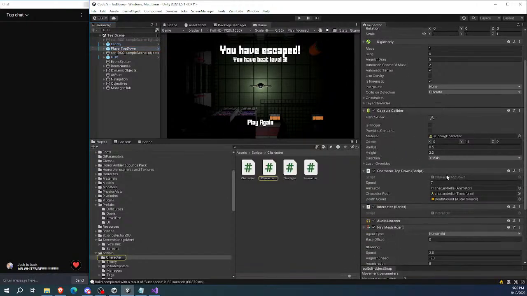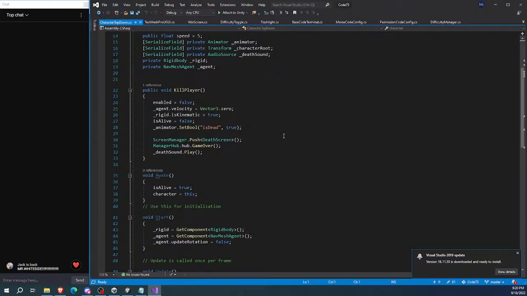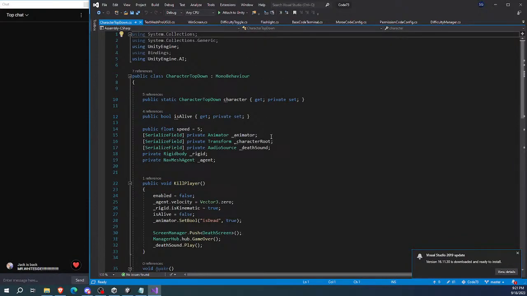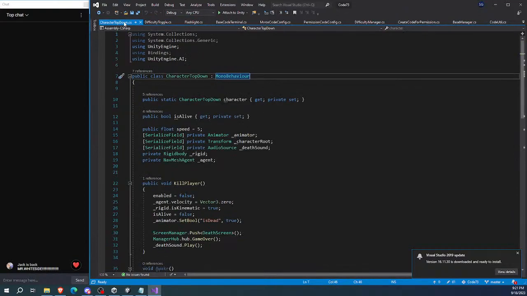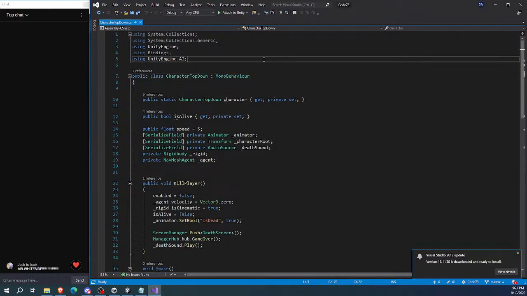So basically, let's just look back at here. I have this character top down, which actually is a really simple class. What I want to do is make a character class, which I think I actually already do. If I just close all but this. Okay.